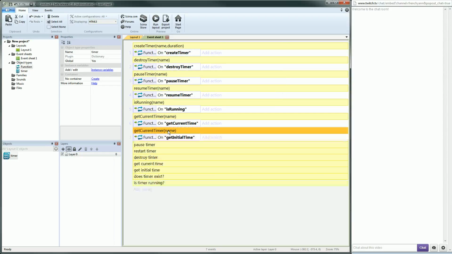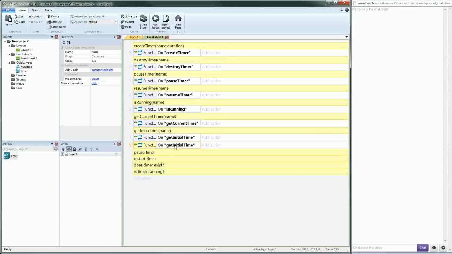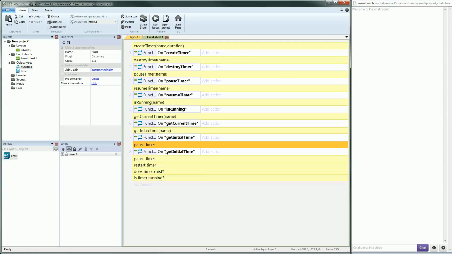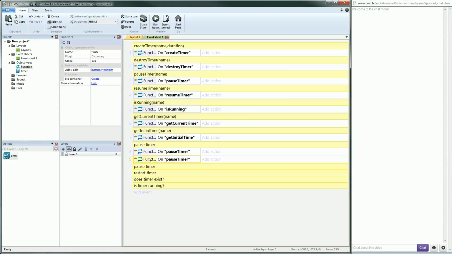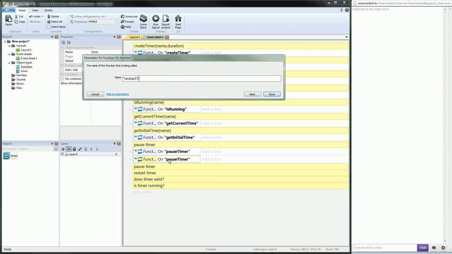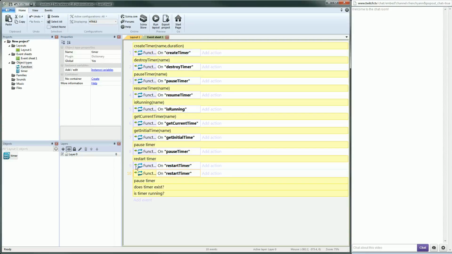Alright, get current time, get initial time. So you need the name of the timer as well. Initial time. Okay, this one is done. I'll need pause timer, I need restart timer, and timer exists.